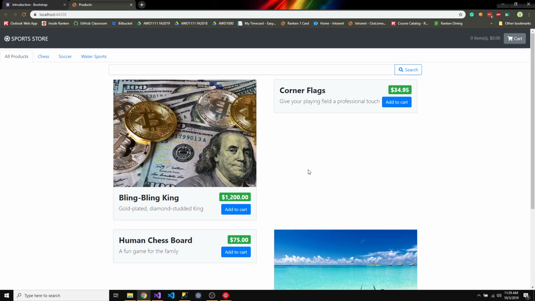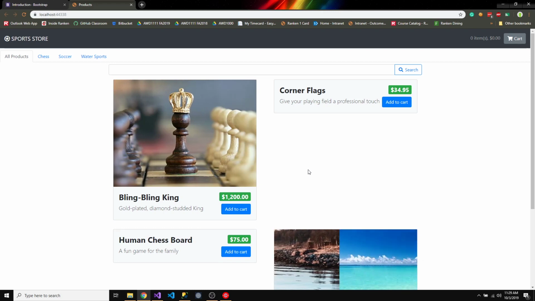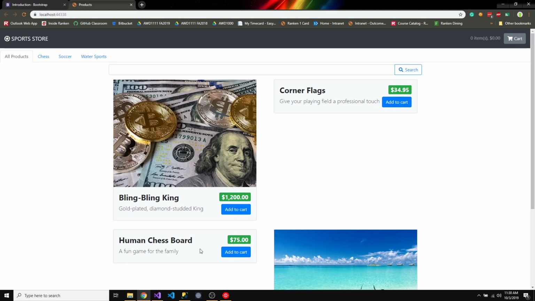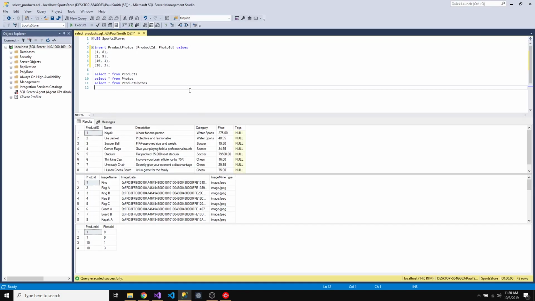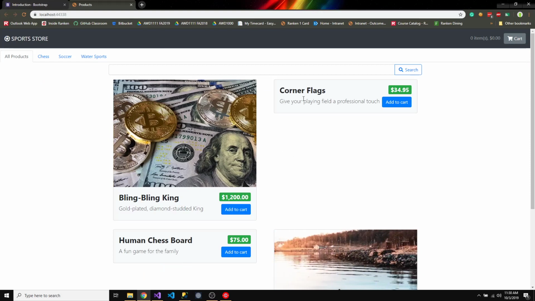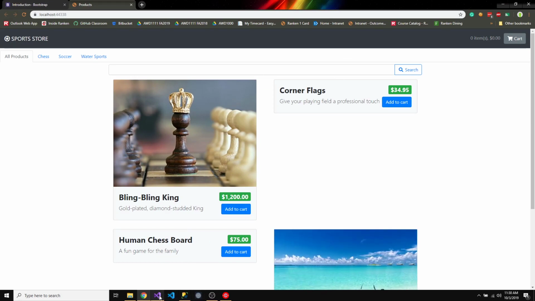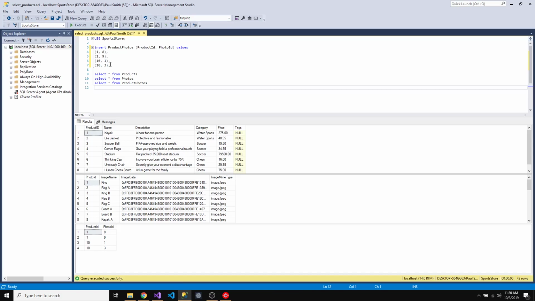So now it does cycle, and in fact, at this point, it should be able to work based on how many images are there. So to test that, I'm going to go back to my database. I'm going to add some more data. I want to have one of these products have one image, and one of these have three. So for the corner flags, I'm going to give it 3. The human chessboard, I'm going to give it 1. So for me, comment that out, write another insert statement.